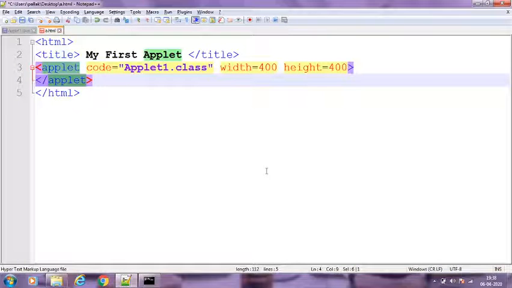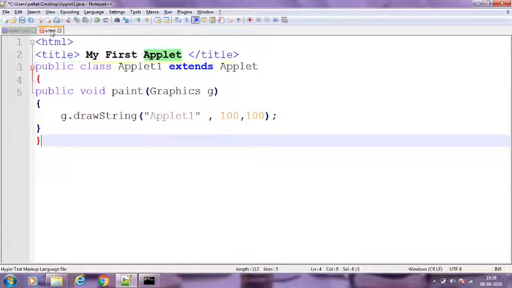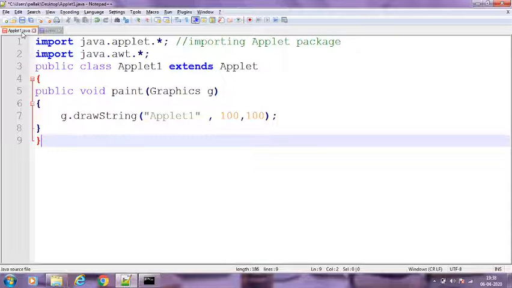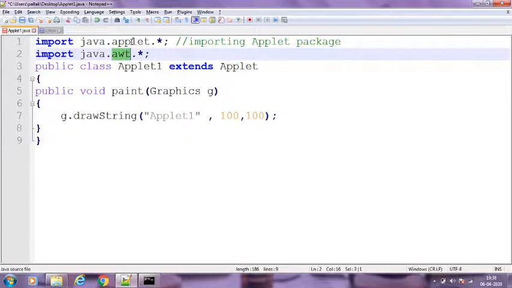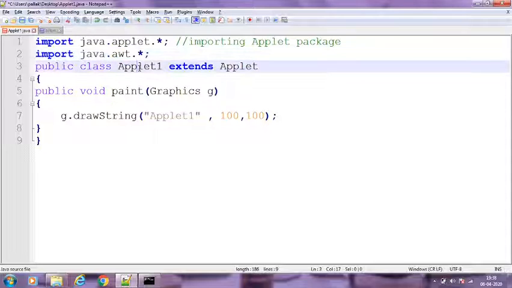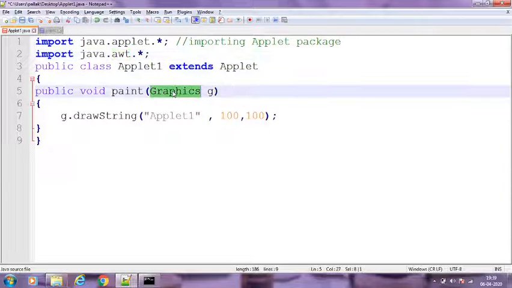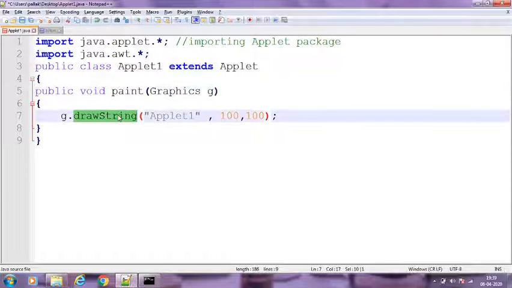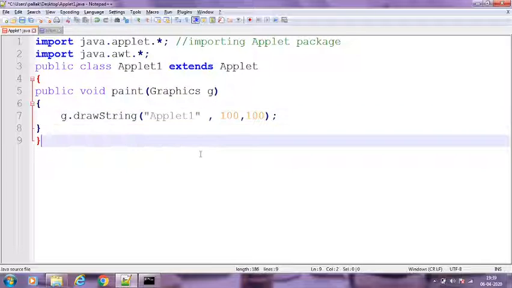In this we have to create two files. First one is the applet file and second one is the HTML file to embed that applet into the HTML file. For that we have to import two packages. First one is applet, to create an applet file, and awt, to use the Graphics class, because this paint method takes the object of the Graphics class as its parameter, right? And to print anything as a string, we use this drawString method, and you can see this is printed on the applet. So this is a simple program of an applet.